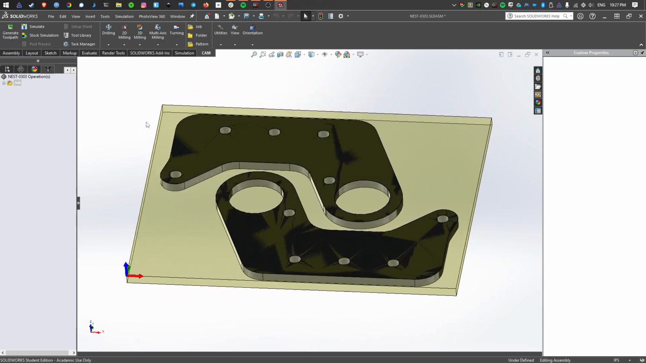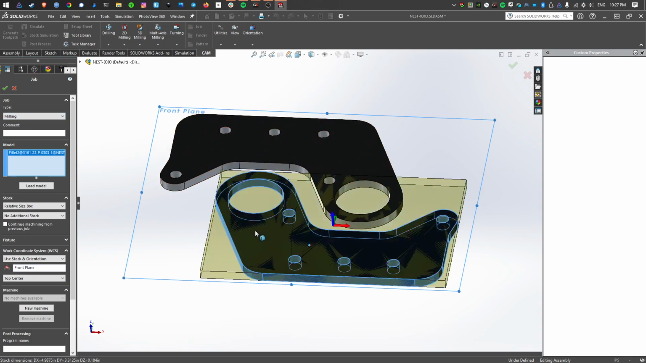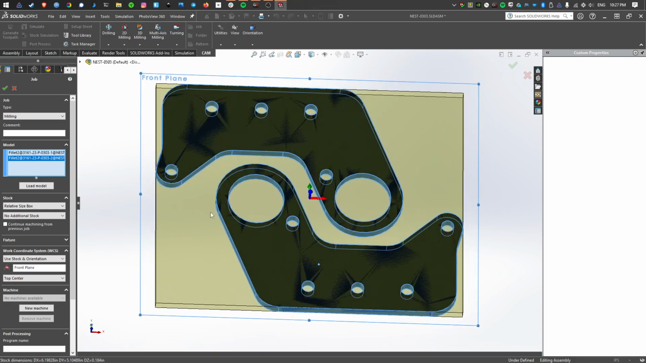So the first thing we're going to start by is creating a new job. And the first thing you want to do is select your model. So everything that you want to machine. So this one, and it'll automatically create this highlighted box. That is your default stock.